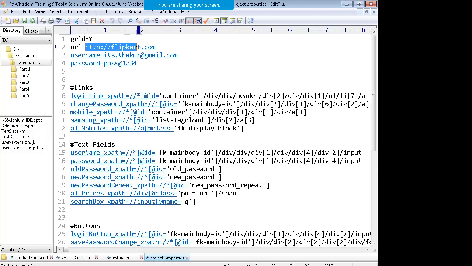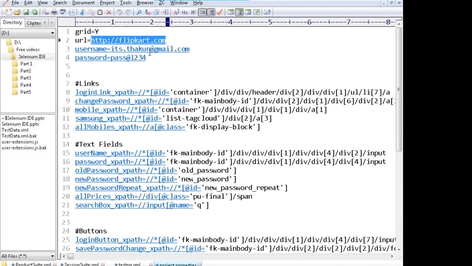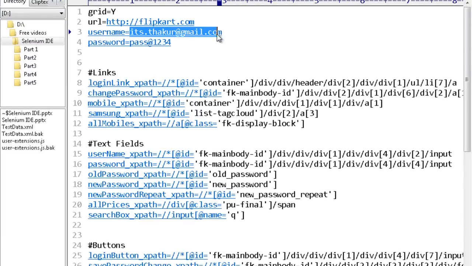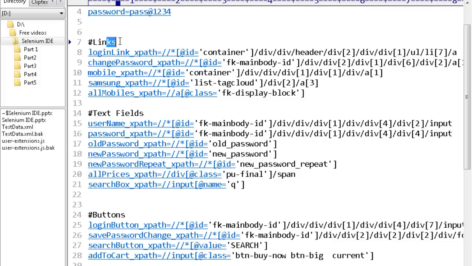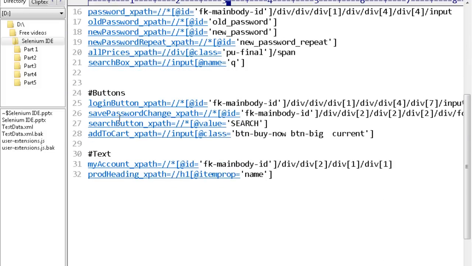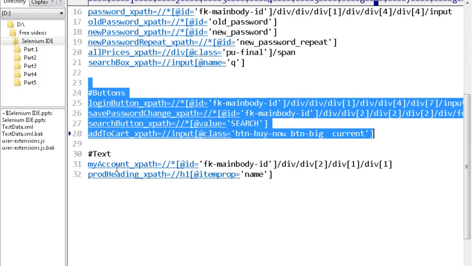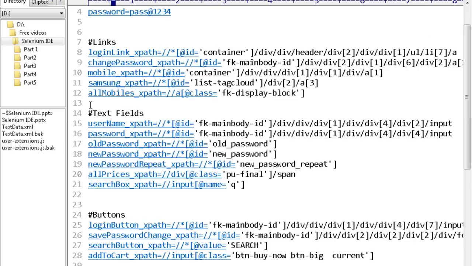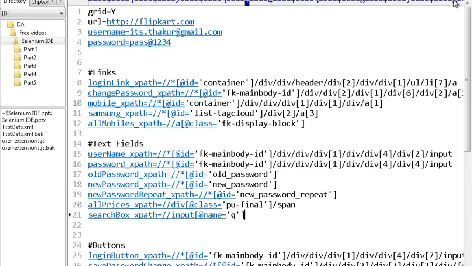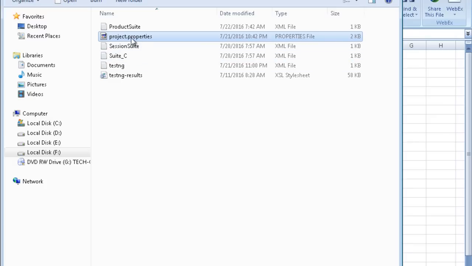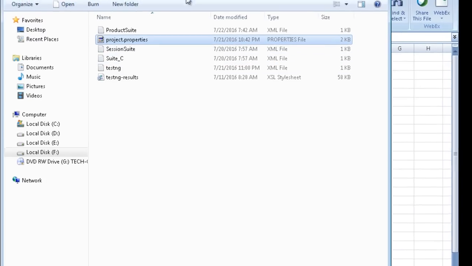I took flipkart.com in that batch. I kept the username and password in this properties file. You had the XPaths of all the different types of buttons, texts and links segregated over here. So this makes the work easy. The script will read the XPaths, not the data, from this properties file, and it will execute.